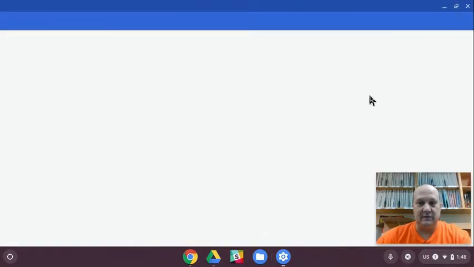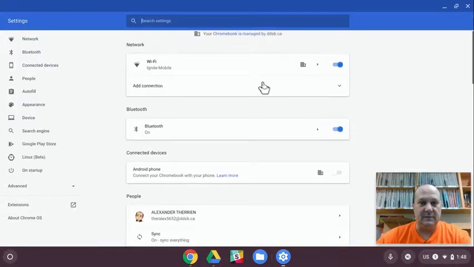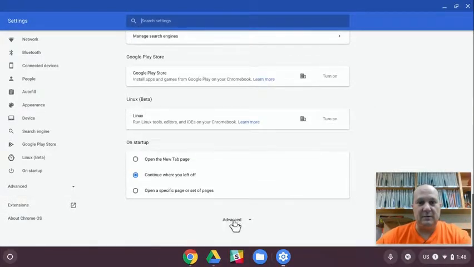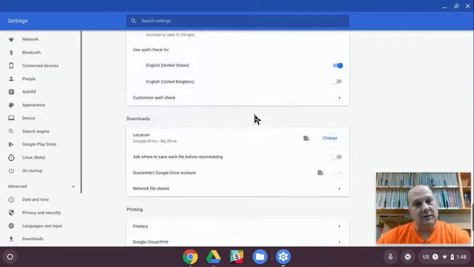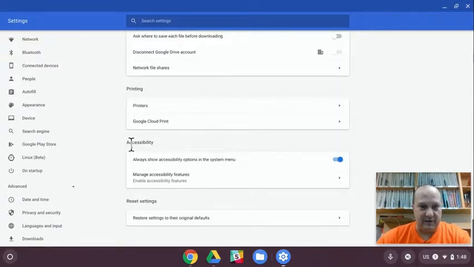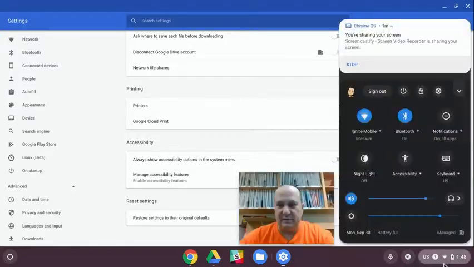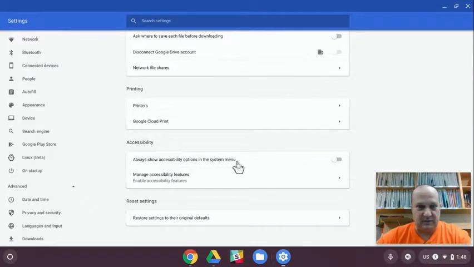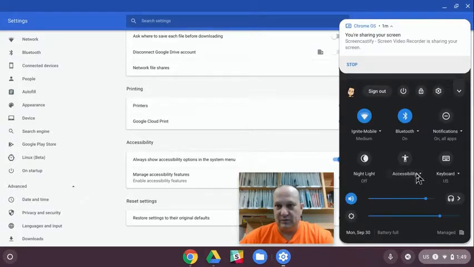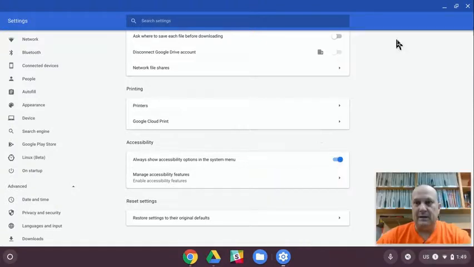We're going to click the gear, which is to take us to settings. We're going to scroll to the bottom. We're going to click advanced. We're going to scroll to the bottom, and we're going to find accessibility. If they do not have the accessibility button in their window, it's because it has been turned off. So we want to enable it. So let's click that button so that it is blue, and now every student would be able to show accessibility in that pop-up.